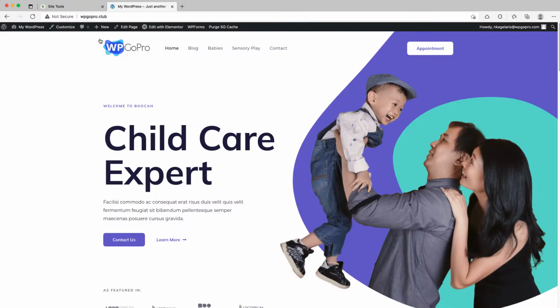If you go to your website and you see this "Not secure" message on your browser, it means that you don't have an SSL certificate installed. Now, if you want to change this message into a secure lock symbol, you need an SSL certificate for your website. This will make your visitors trust your website.